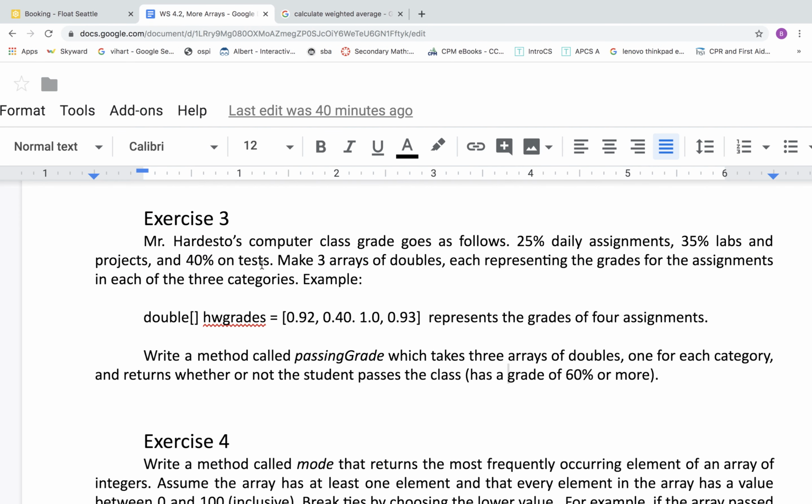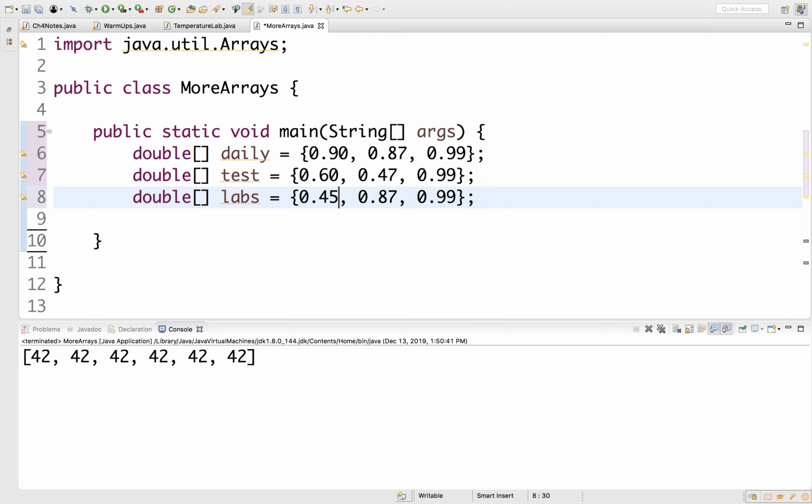It's dailies, labs, and tests. Okay, yeah, there you go. Labs. Let's say that this student did okay on the labs: 45% on one lab, 87%, and then 89%. And maybe there was a lot more homework. So check this out. I'm just going to do this.